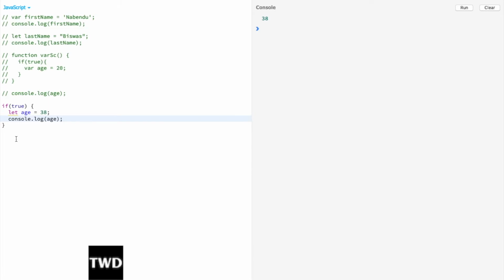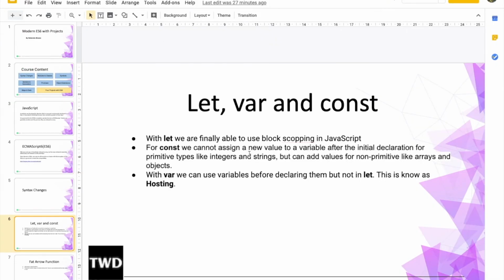The new JavaScript which is written is written like this, and I have seen at most places nowadays let only is used and var is not used. With let, the ECMA committee released one more thing known as const. With const, we cannot assign new values to a variable after the initial declaration, because it is a constant. But that is only valid for primitive types like integers and strings, and not for non-primitives like arrays and objects. We'll see the difference soon.